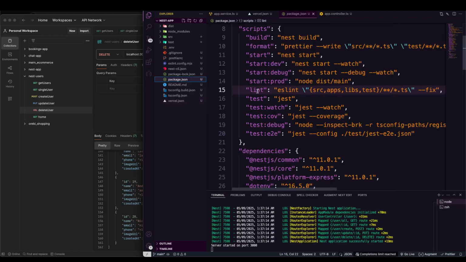And also in the package file we can modify it a bit just to work in a better way. So first of all, I'm going to go and pass that one parameter.